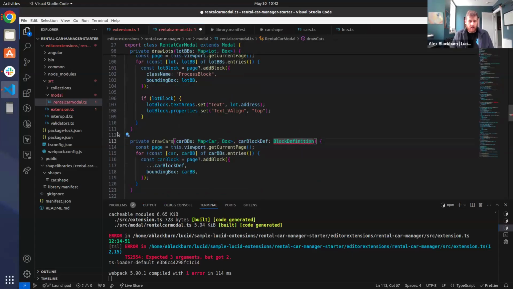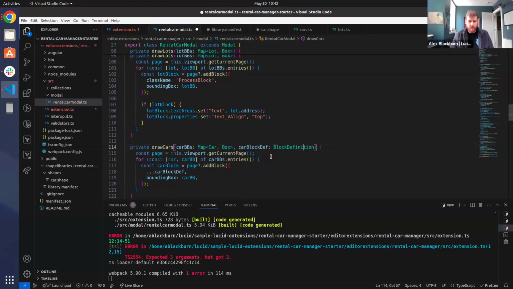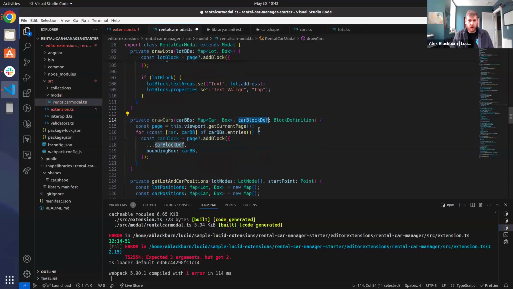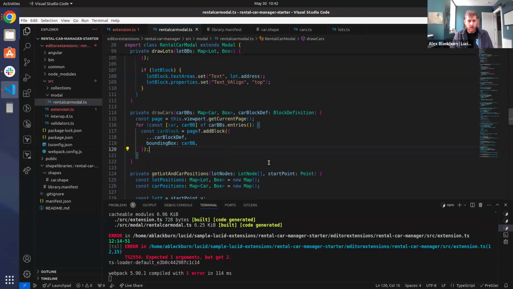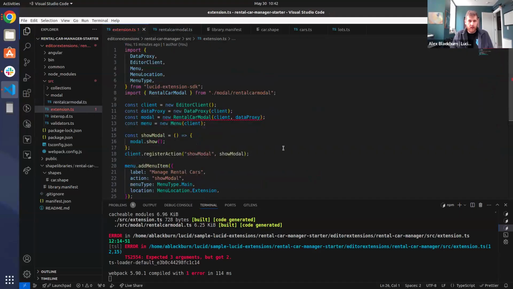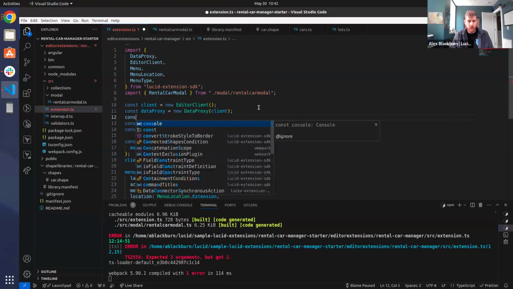Okay, so we've got another function to do our cars. The only difference here is that we're taking in that car block that we defined earlier, and we are using that in our add block call instead. So we've got some cars that are going to get drawn. Let's go ahead and look really quick at how this all looks.